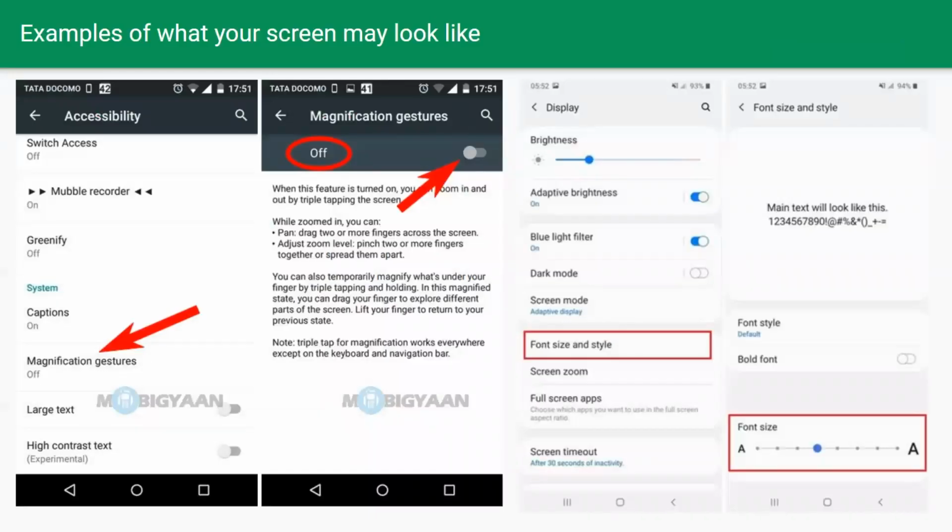On the left side of the screen, you can see what it might look like to find the magnification feature on a smartphone that is not made by Apple. There are also instructions on the screen as to how to use it. On the right is what your screen may look like when changing the font size. Font size can be changed from either the visual section of accessibility or font size and style under display settings.